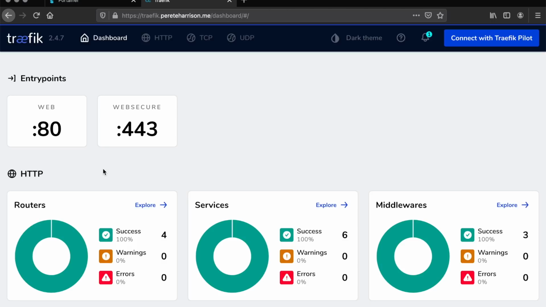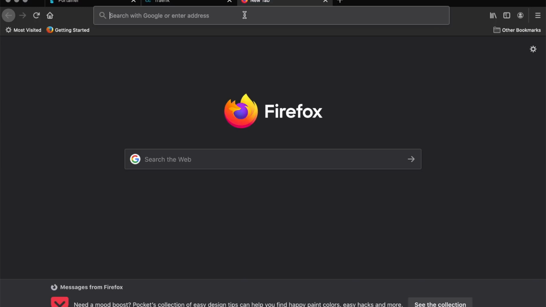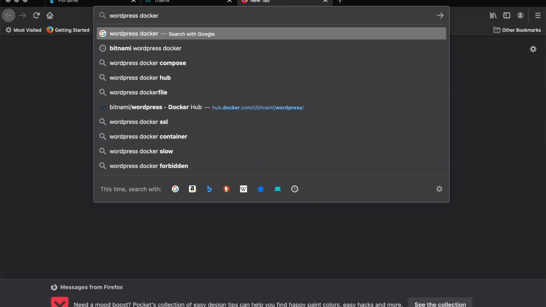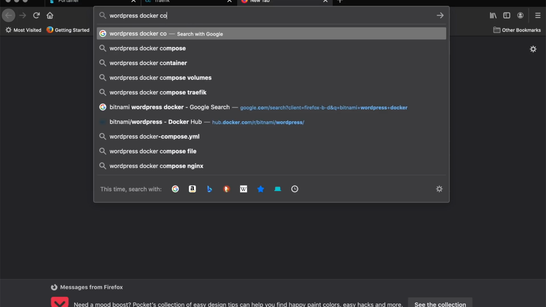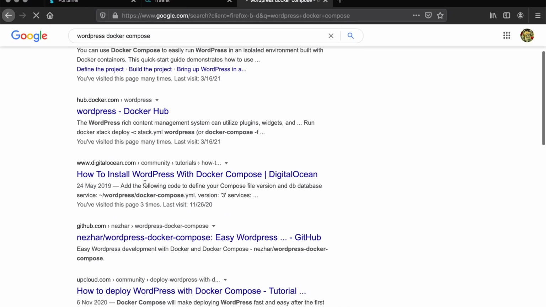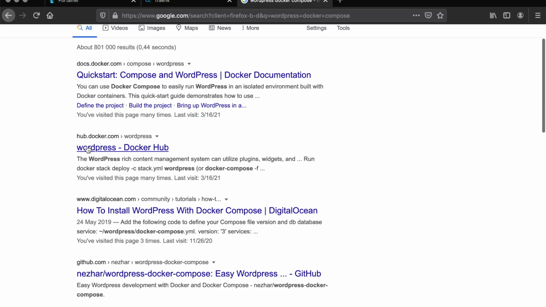So the next step is how can we deploy a container? It's very simple. So let's quickly deploy a WordPress. All you need to do is just to Google the Docker Compose file of whatever container you're looking for. So I need WordPress Docker Compose, and I think I need to go to the Docker Hub to get that.